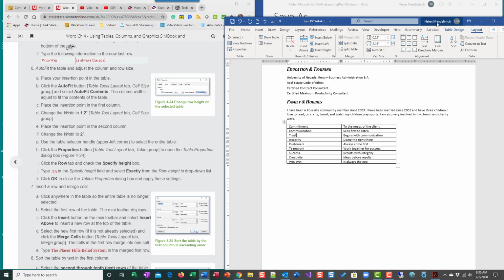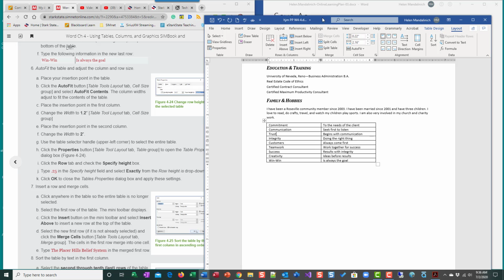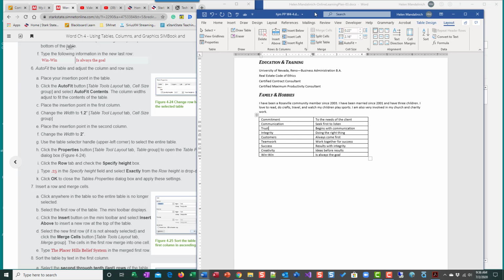So that is in our layout group, and we want to look at the cell size right here. So you can adjust manually the size. We want to auto fit. So we're going to click the down arrow there. Notice you can do contents, window, and column width fixed, where you set every one to be a certain amount. We're going to auto fit contents, and watch my table when I do that.